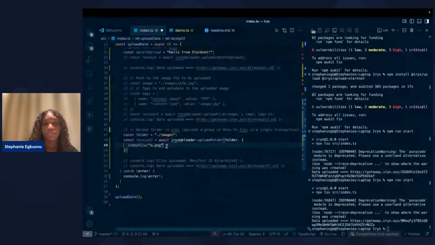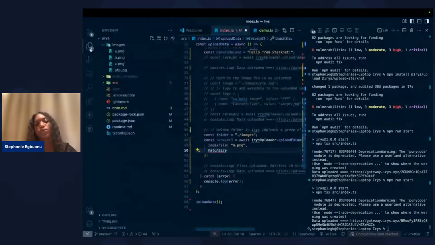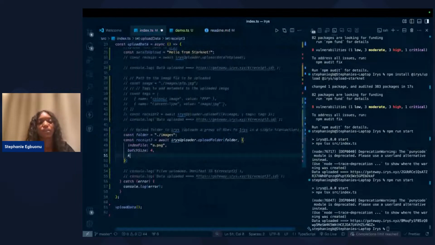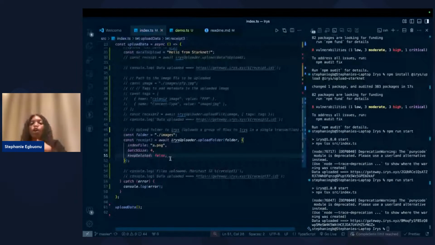I'm going to pass in a batch size. That is basically the number of items in your folder. I have only 4 items in my folder, so I'm going to pass in the batch size as 4. And then I'm also going to pass keep deleted as false. So keep deleted: if you delete a file from your folder and you upload it again, it just tells Irys to delete it instead of keeping it. You understand?